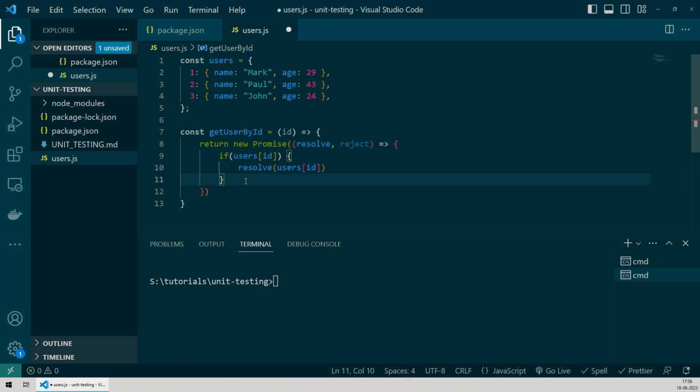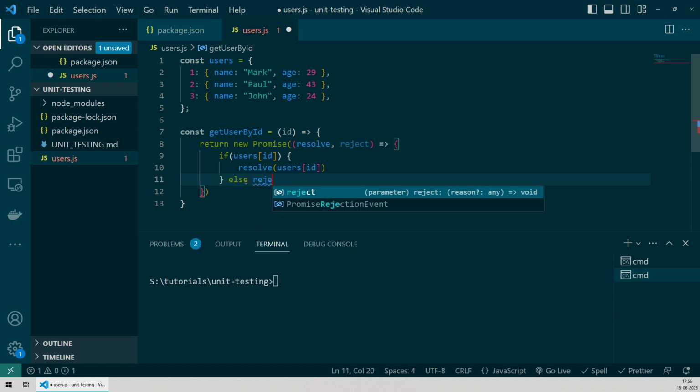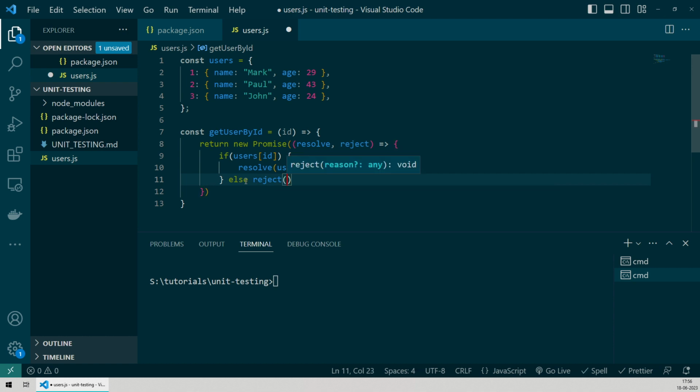And in the case where a user with the provided ID is not present, we'll reject the promise with a proper error message. So in the else case, we'll call the reject callback and pass a new Error object with the message "User not found".